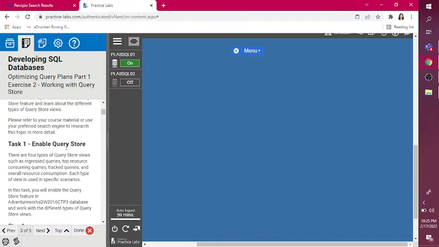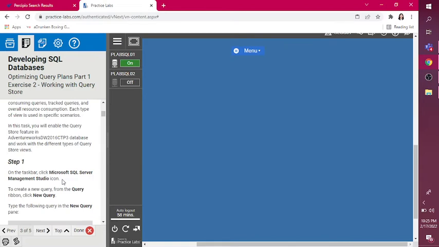Task 1. Enable Query Store. There are four types of Query Store views: regressed queries, top resource consuming queries, tracked queries, and overall resource consumption. Each type of view is used in specific scenarios. In this task, we will enable the Query Store feature in the AdventureWorksDW2016CTP3 database and work with the different types of Query Store views.